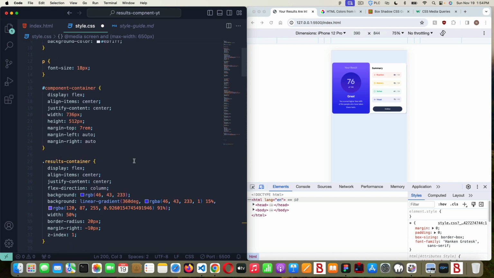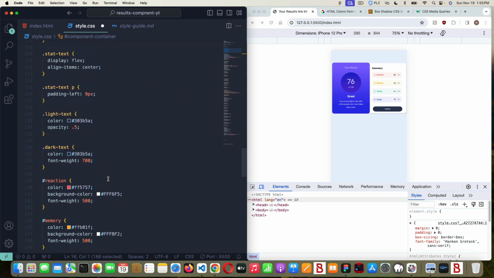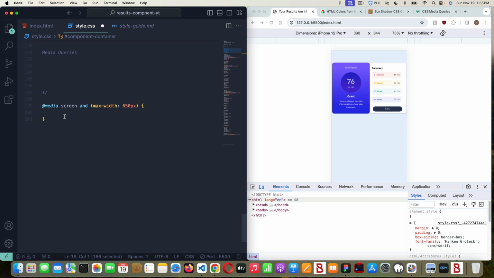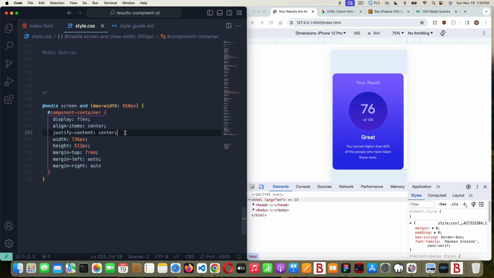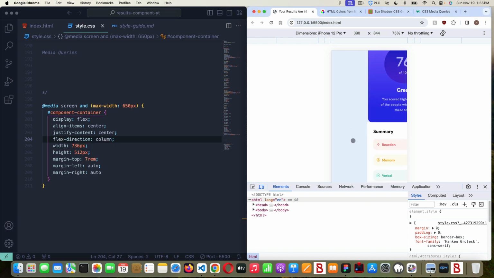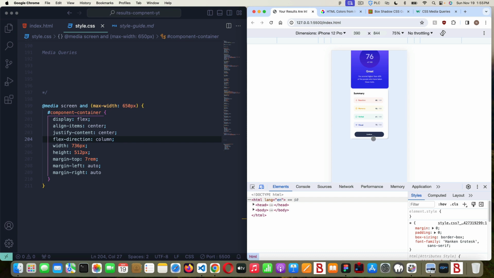So let's go to the component container, the main container, and we have to change this to flex direction column so that this stuff is on top of each other. And we'll have to change some widths of stuff as well, probably. So let's do that. Let's say flex direction column. Cool. Now everything's on top of each other.